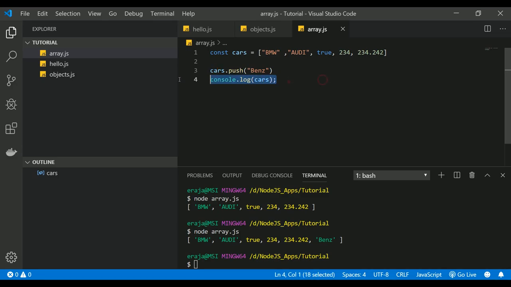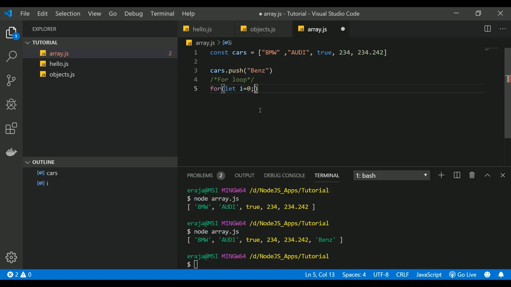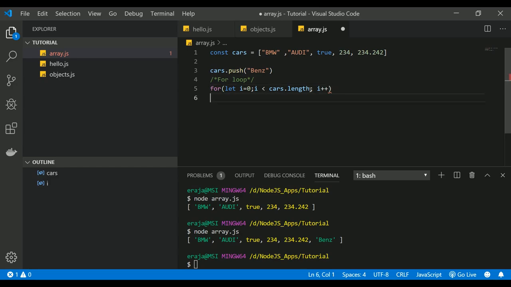So the next thing is, let's see how you can iterate through an array. You can iterate in n number of ways through an array. So let's see a normal way using a simple for loop. So for, let's say let i is equal to 0, and i should always be less than the length of this array, because i starts with 0 and length returns the number of items in an array. So if it starts with 0, it should be less than the length. And i plus plus.